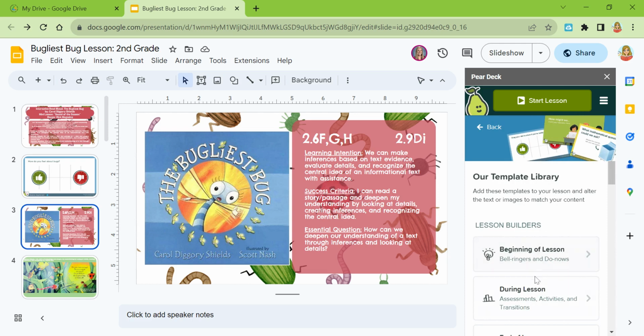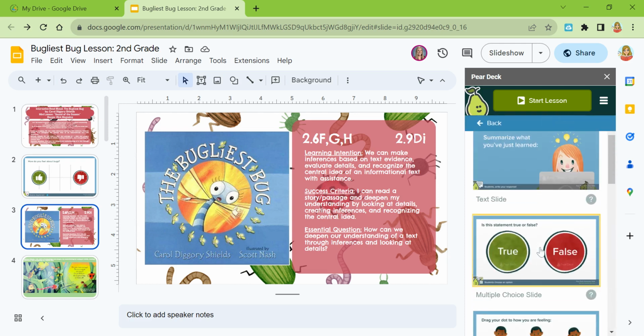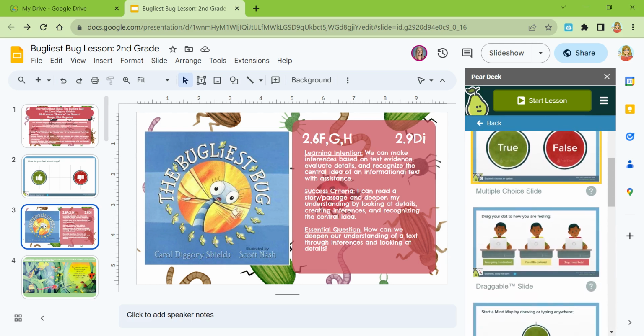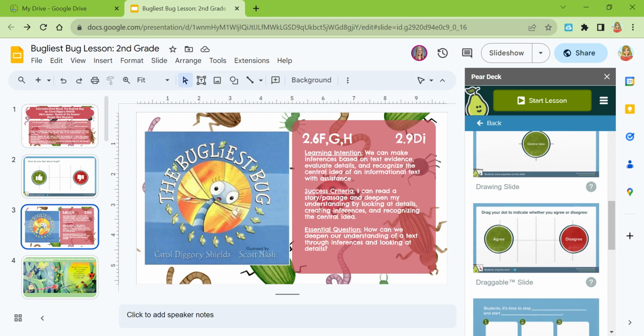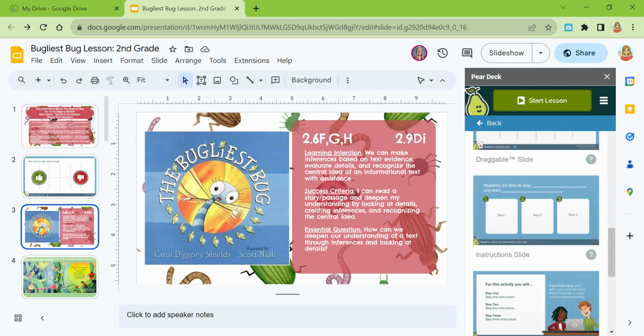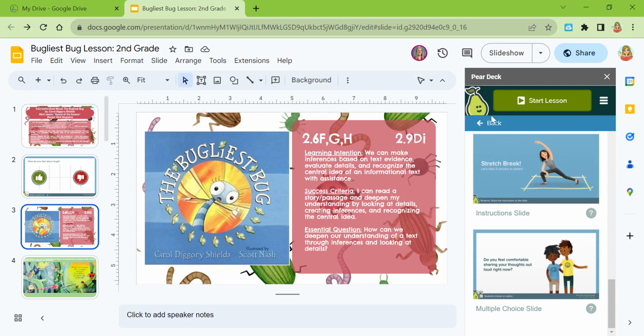I can have them draw a slide. I can do any kind of assessment. So summarize what we just learned. Is this true or false? Draw how you're feeling, create a mind map. There's lots and lots and lots of different things. Do you agree or disagree? And you can pull these in if you would like. You can also do a stretch break, whichever you choose.